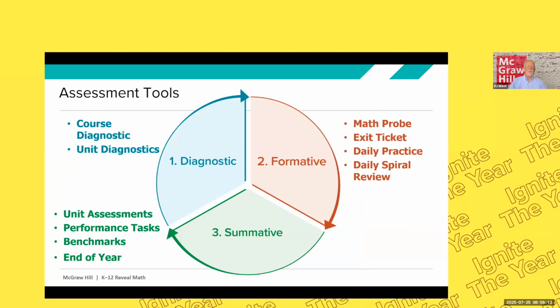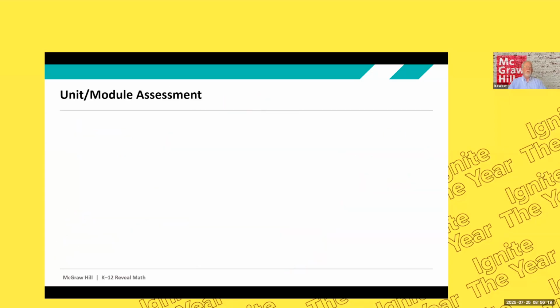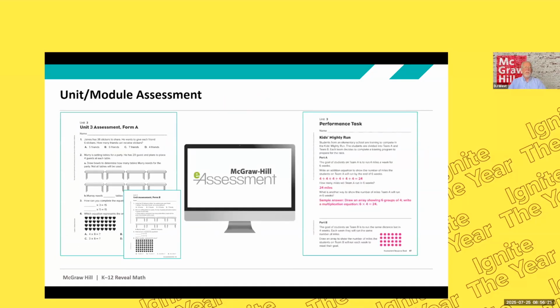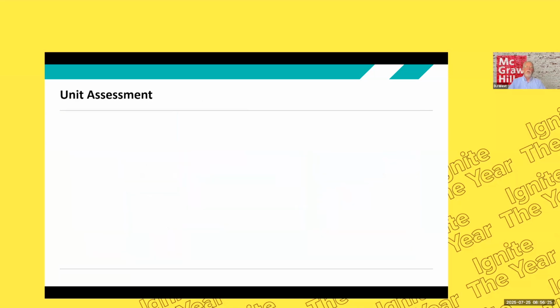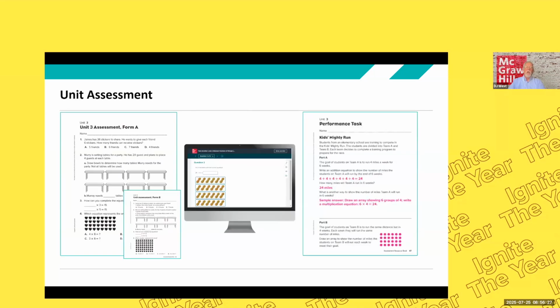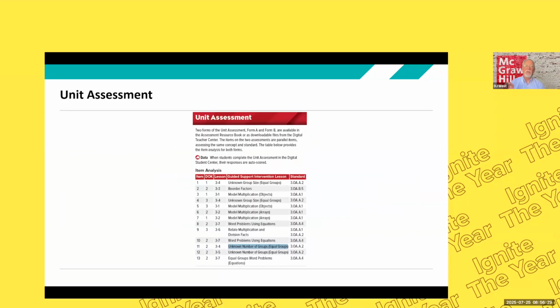The summative assessment, there is a unit assessment and a performance task for every lesson. And the only thing I want to mention, two different versions of the digital one, they're printable as well. But when you give them, you have this same chart, but now it's for the on-lesson content, on grade level. Item 1, DOK level 1 came from lesson 3-4, unknown group size. Here, there is a guided intervention lesson goes along with that.